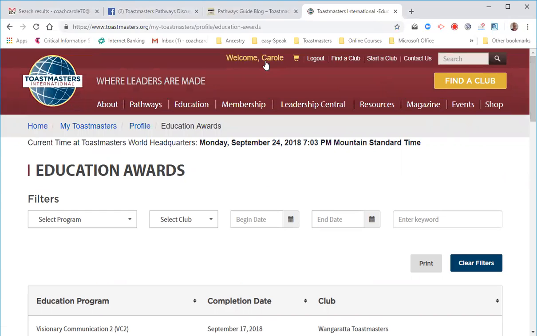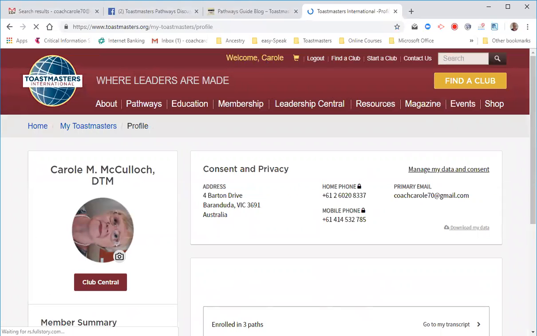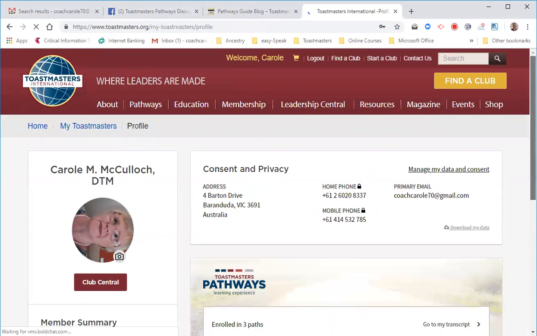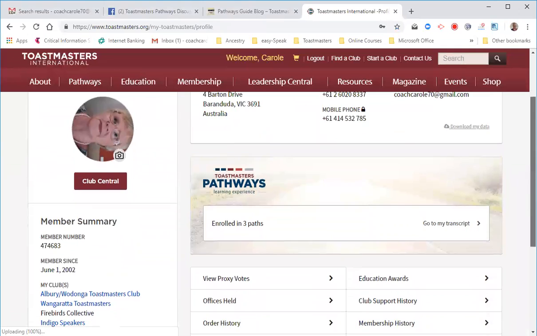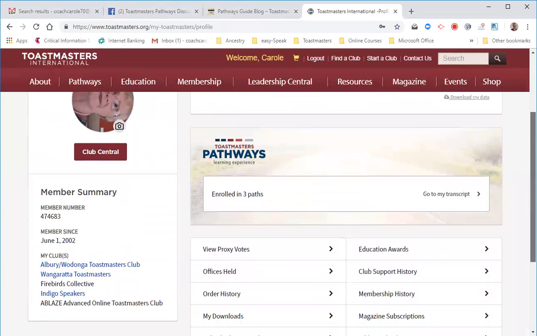Going back, I'll show you very quickly before we finish today, by clicking on my profile link once again, how to get to your transcript in Pathways very quickly. Just above where I located the Education Awards is a statement that tells me I'm enrolled in 3 paths, and it's here where I can go to my transcript.